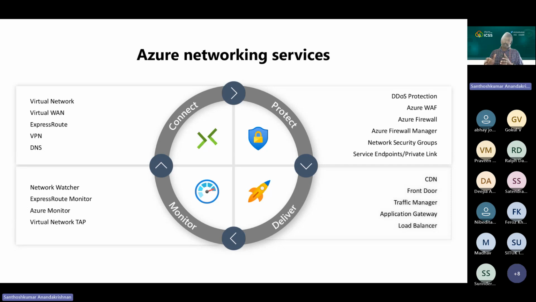The second pillar of networking services is protection, which gives you protection across your workloads, like DDoS Protection, Azure WAF, Azure Firewall, NSG, and service endpoints. As part of today's slides, I'll be speaking more about the protection and delivery side. So I'll just give you a high level here, and in the upcoming slides we'll speak a bit more.